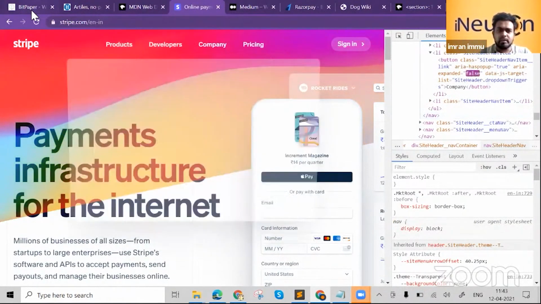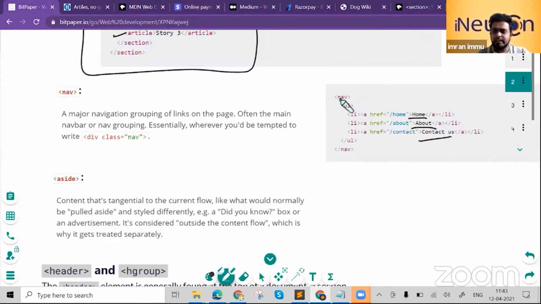That is the purpose of nav. You can see an example here. Inside the nav element, we have different LIs with anchor tags, which will redirect to /home, /about, and /contact. Next, we have something called aside.